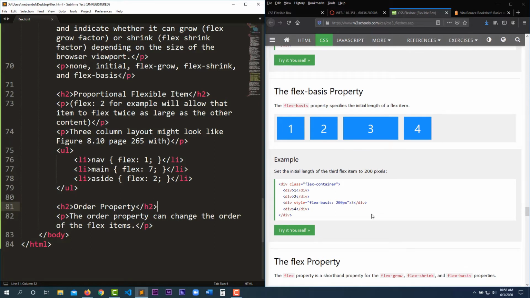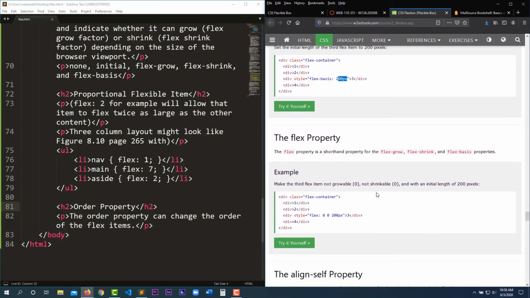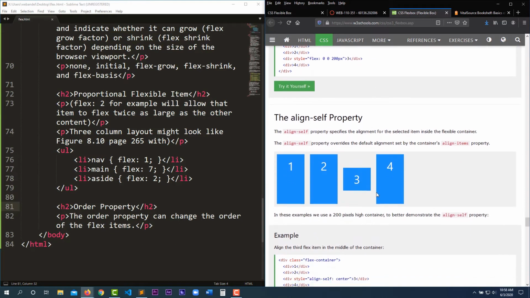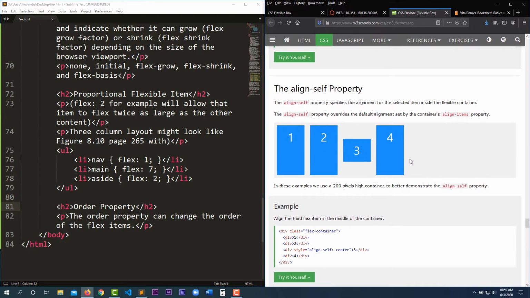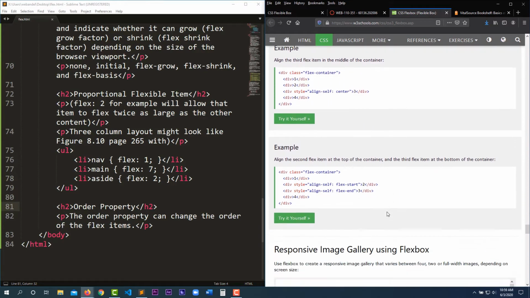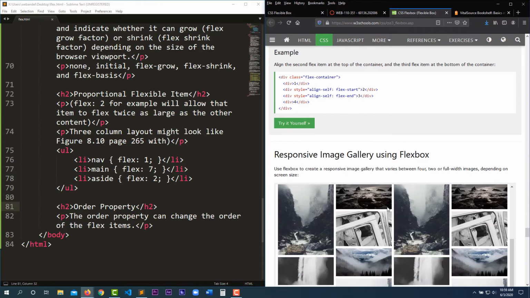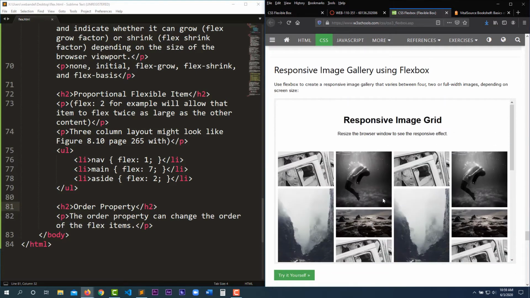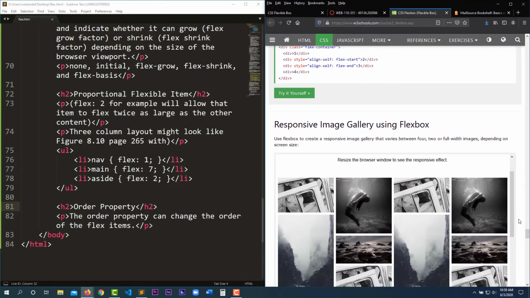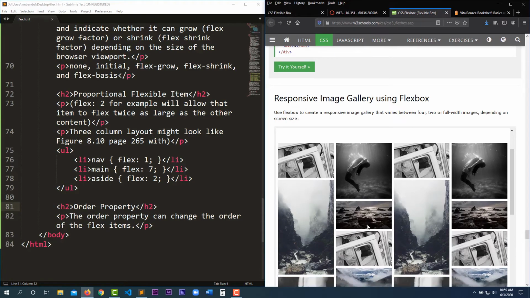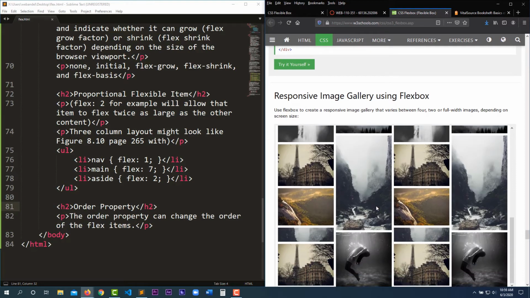Here we have a flex basis property, which specifies the initial length of a flex item. Here it's set to specifically 200 pixels. Here we have more alignment information, and then some nice examples. You can really get into these to play around with working with image galleries.